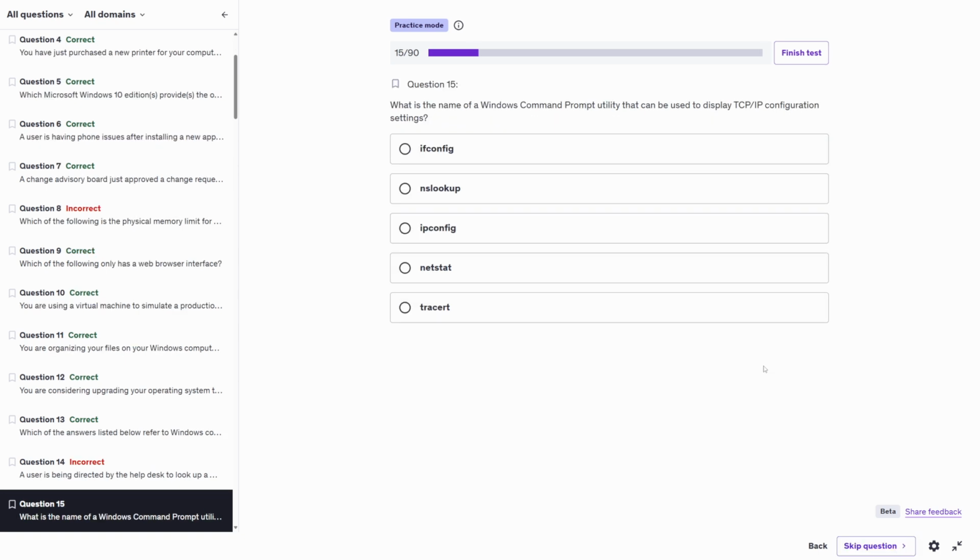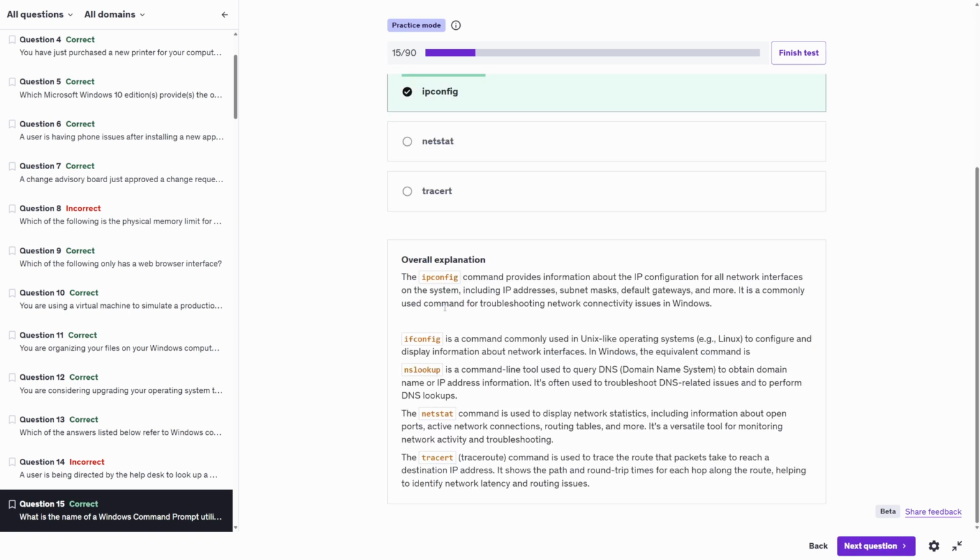What is the name of a Windows command prompt utility that can be used to display TCP/IP configuration settings? This one's going to be ipconfig. All right, so the ipconfig command provides information about the IP configuration for all network interfaces on the system, including IP addresses, subnet masks, default gateways, and more. It is a commonly used command for troubleshooting network connectivity issues in Windows. I'll leave up the incorrect answers for a moment. All right, let's head to the next question.